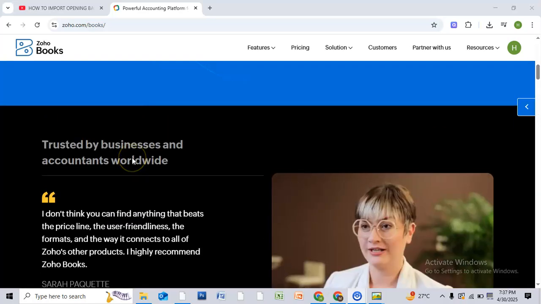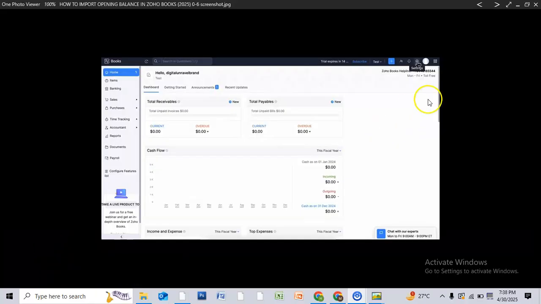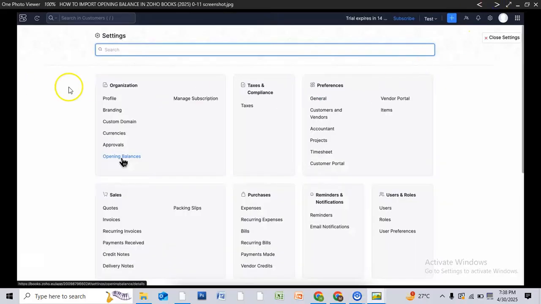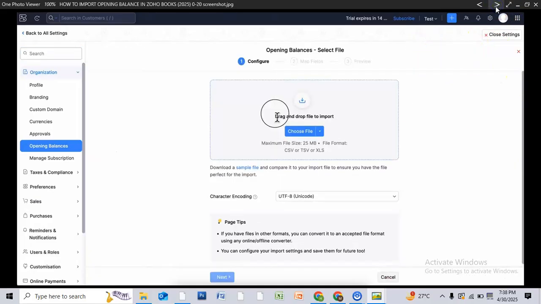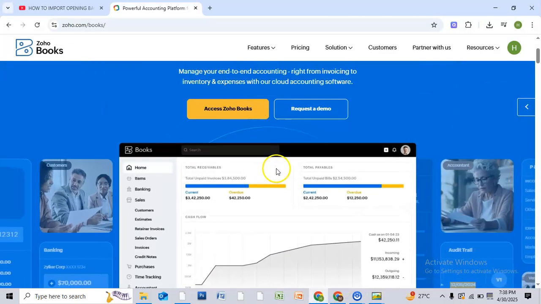So how can you import opening balance in Zoho? First, open Zoho, then from the very first page go to settings from the top right. From the settings option, select opening balances. Then here you will see an option, import opening balances. Just click on it, then choose the file and upload it, and that's it. That's how you can import opening balance in Zoho.